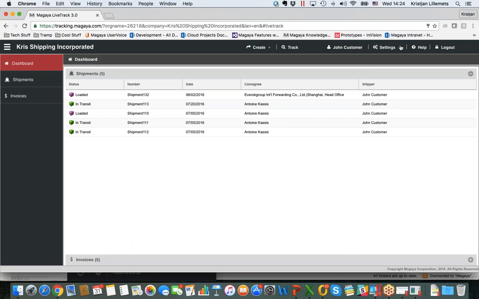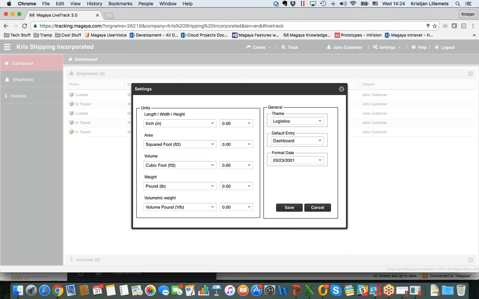But an important part of this is, for example, you can have your customers, if they're in different parts of the world, decide how they want to see the dates displaying in the LiveTrack interface and what their default entry is.